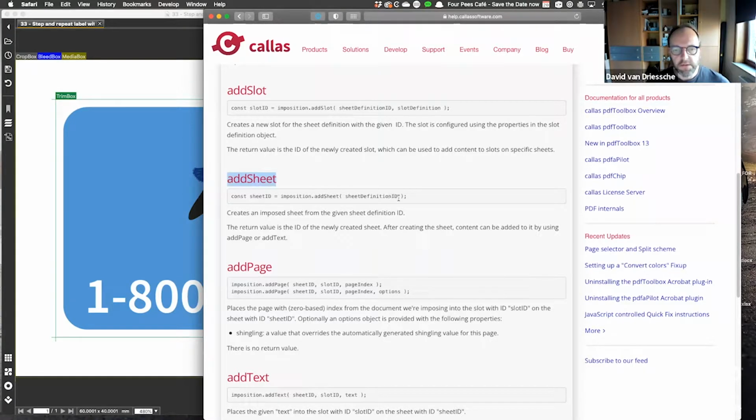And you can see the definition here. I'm going to get back an ID of that sheet. And all I need to do is call addSheet.